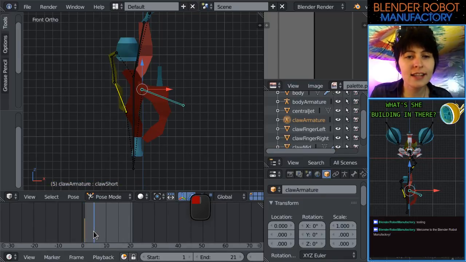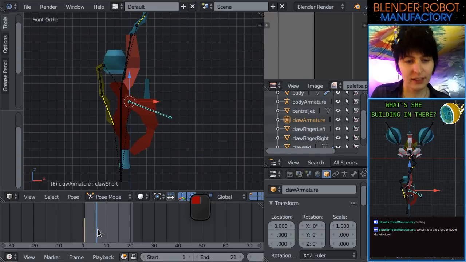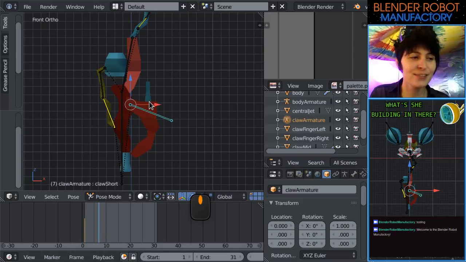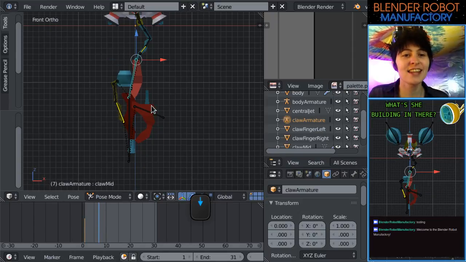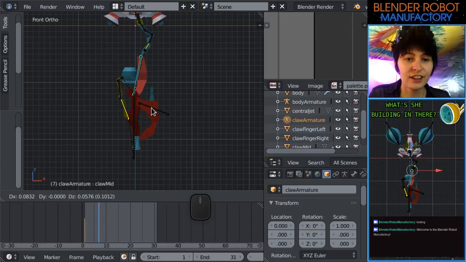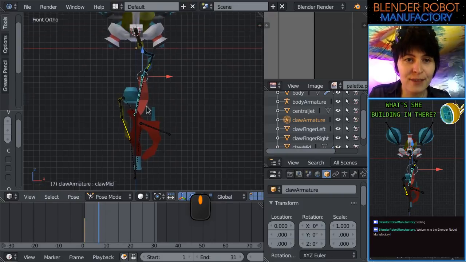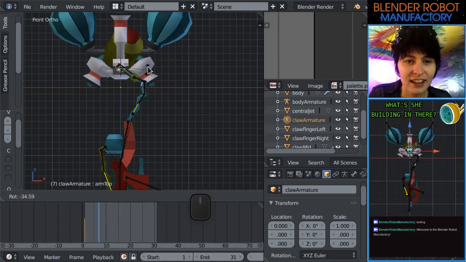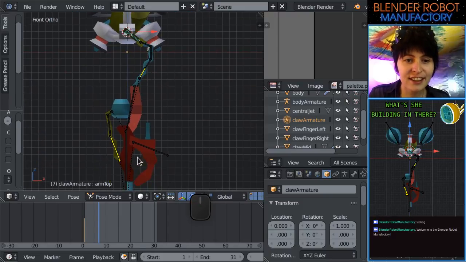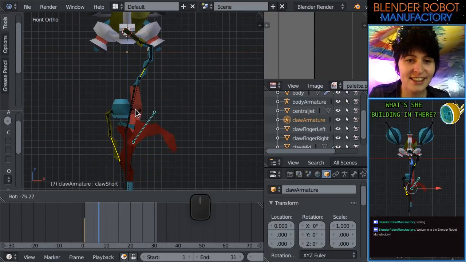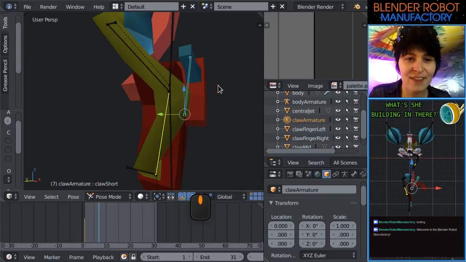So let's say it gets into spraying position first. And that's going to be at, let's make this 31 frames. So let's say that by frame 7 it's in spraying position. See what that looks like. So I'm thinking this moves up a bit. This rotates a little. This just gets that thumb out of the way.